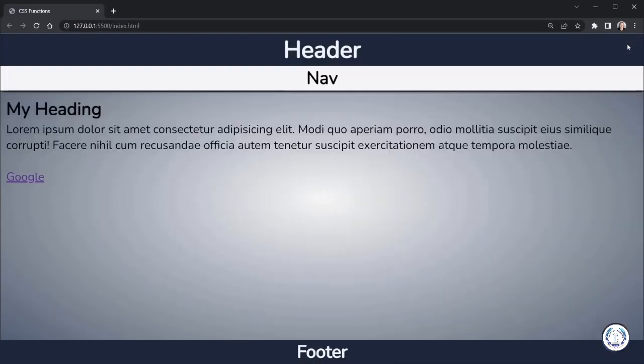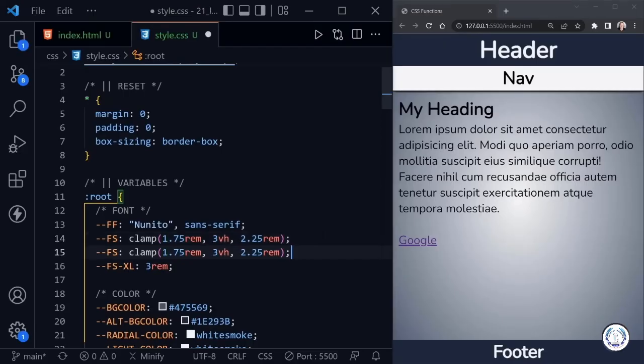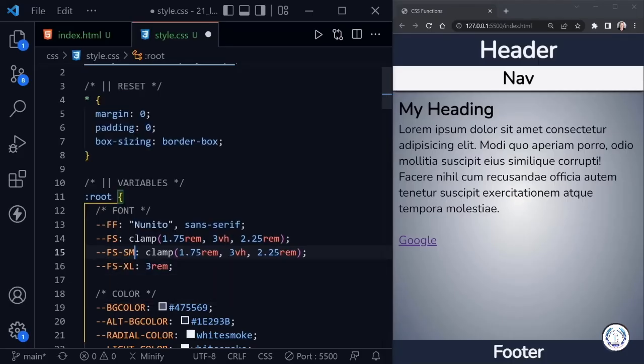Let's close DevTools again and bring the browser back over to the right. And now let's go ahead and apply clamp to one more variable that we can create here. I'm going to create a font size -SM for small. And here I'll change this to 1.25, and then instead of 3, I'll use 2 viewport units, and then instead of 2.25, I'm going to make this 1.5 rem for the maximum, and save. So now we have a small size as well.